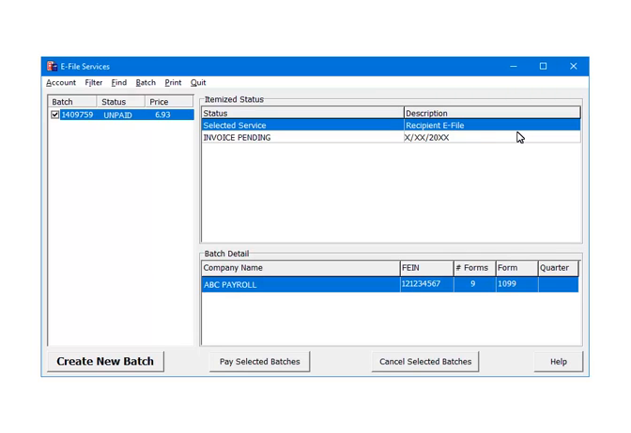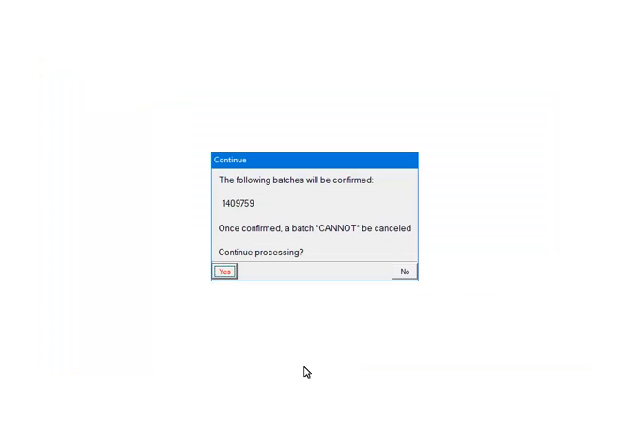To view the current per form charge, please review the e-file services pricing guide at https://software/e-file/wagfiller-pricing/. To pay for the batch, check the box beside the batch number. Click Pay selected batches. If the batch is ready to be processed, confirm that the batch number is correct. Once Yes is clicked, the batch cannot be cancelled.